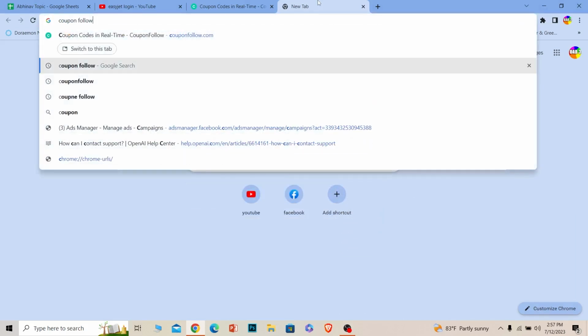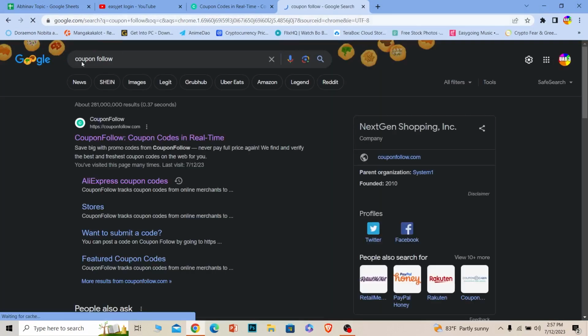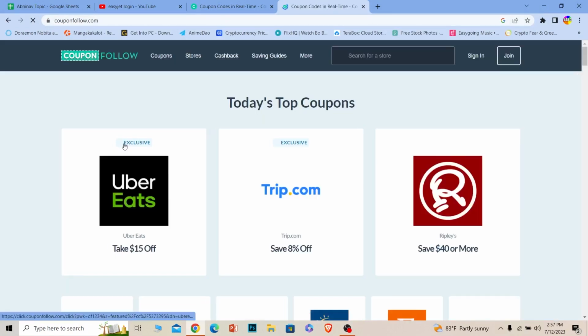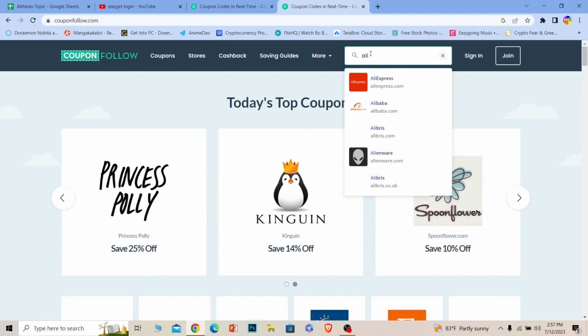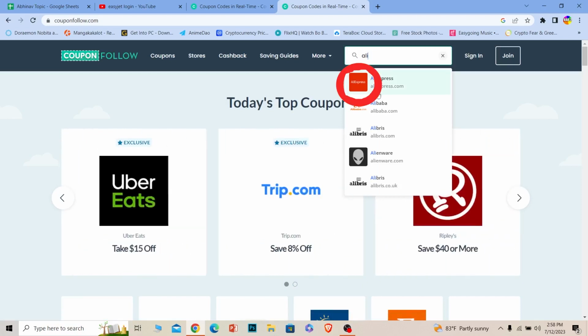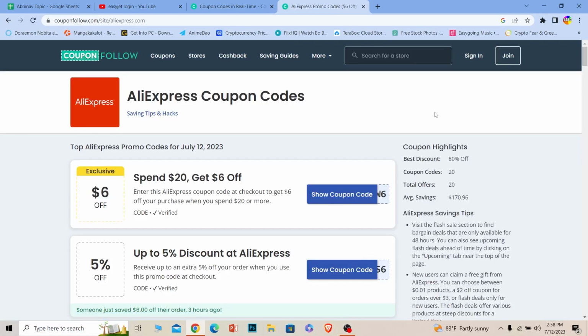First step, you want to go to this site called Coupon Follow. So search for Coupon Follow and click on the first option. Once you do that, it'll take you to the official website of Coupon Follow. Once you're over here at the top search bar, you want to write AliExpress. Once you write AliExpress, it should show you aliexpress.com at the bottom like this. Click on it and it's going to bring you over here.